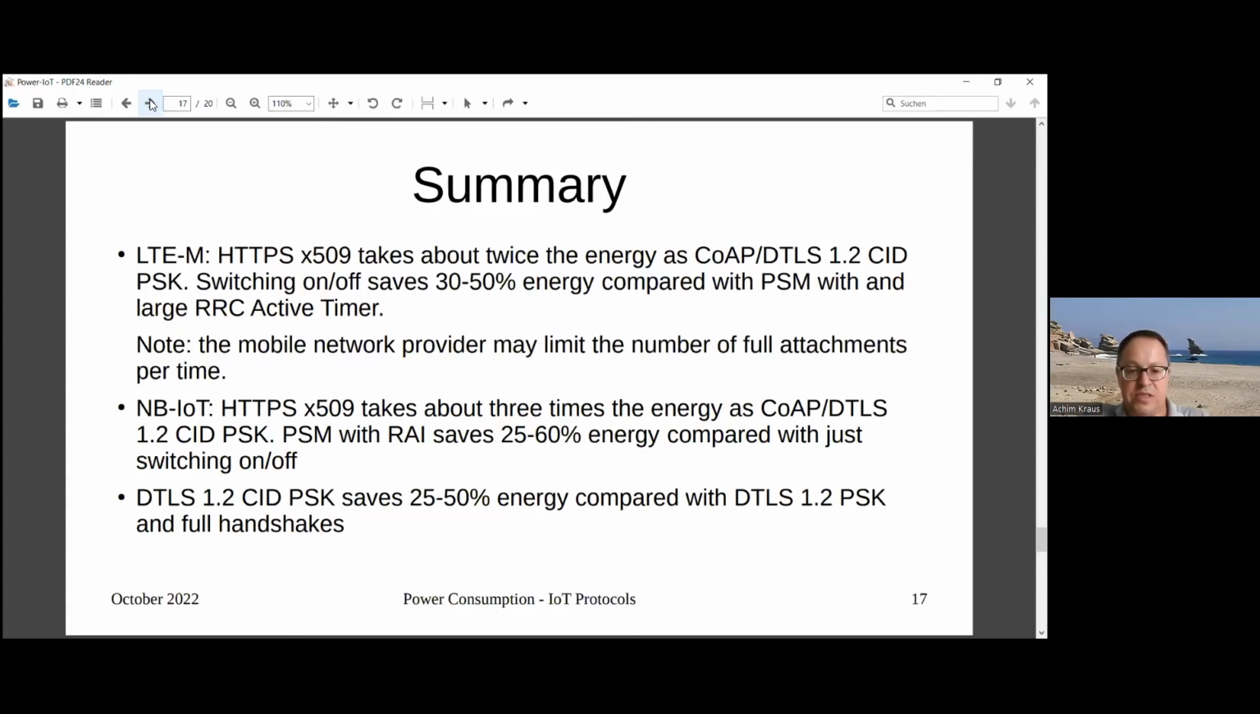Also, the comparison between DTLS with connection ID and DTLS without connection ID. The one needs a handshake, the other one not. Then you can also save 25 to 50% of the energy.